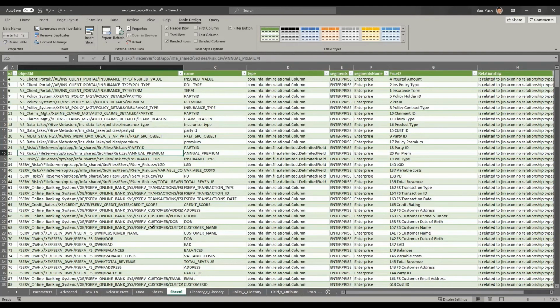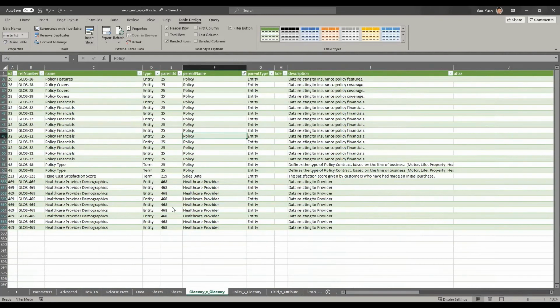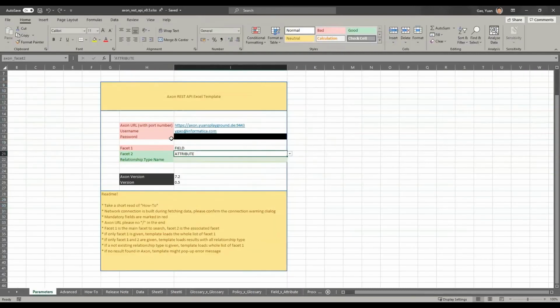And the next one I would like to show you is the glossary to glossary information. I don't know whether you have tried it before, but in Axon, when a specific glossary has a parent-child relationship, of course, it's very easy to find that by setting up the right filter. But getting an overview of all the glossary to glossary relationships is not very easy out of the box from the unison search. Therefore, it is very straightforward that the user can simply choose the first facet as glossary and the second as glossary, and then load it in a new tab.